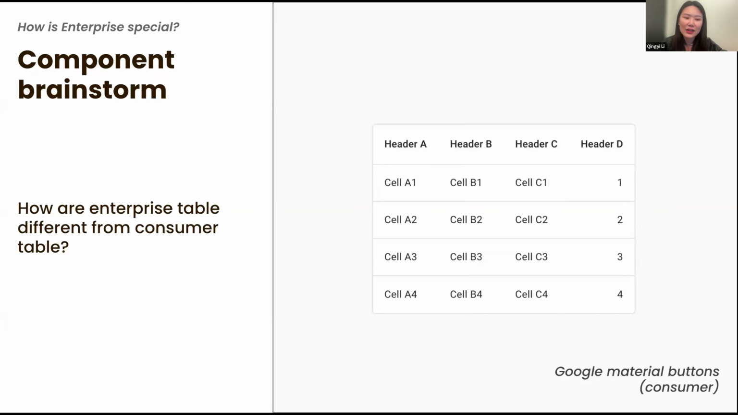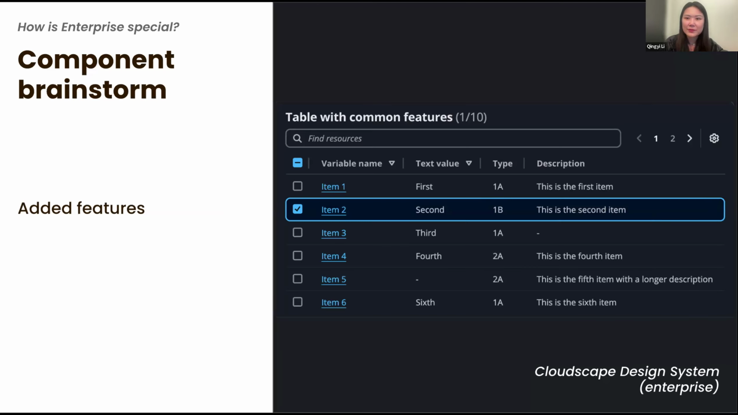Okay, I guess you might have your thought already. So let's see what's in the enterprise table. This is a table from Cloudscape. In an enterprise design system, components are tailored to handle more specific needs, and they need to have way more features. For example, this enterprise table included more advanced filtering options and inline editing and pagination to support more data.